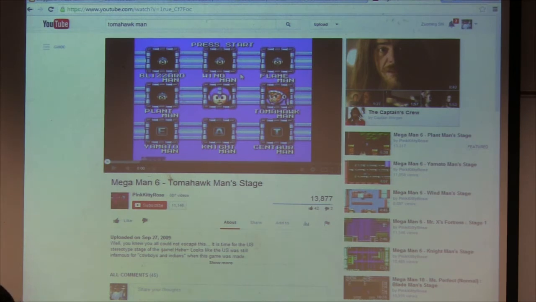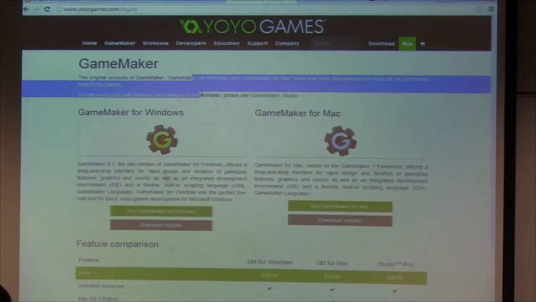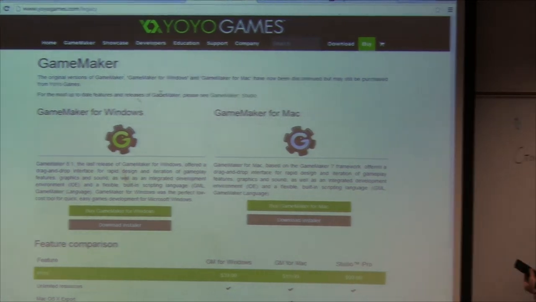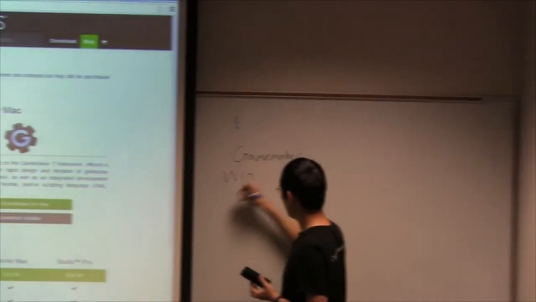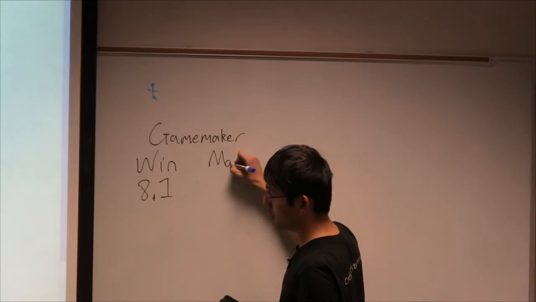So let me go behind the reasoning for getting GameMaker Legacy, and I'll try to do a sort of what is GameMaker talk. The reason we're using GameMaker Legacy for today is that Yo-Yo Games, the company which owns GameMaker, actually has 2 products. They have GameMaker. On Windows, it's 8.1. On the Mac, they have, I believe, 7.0.